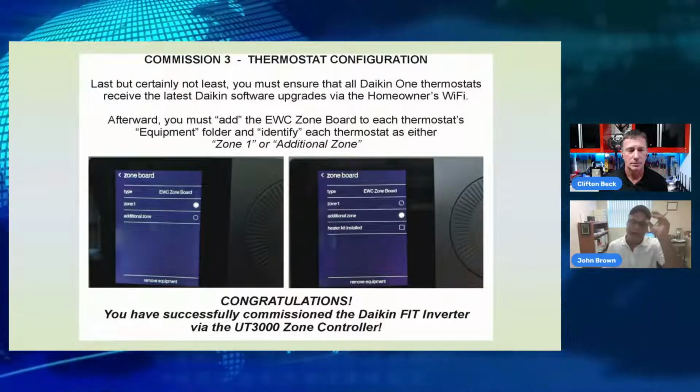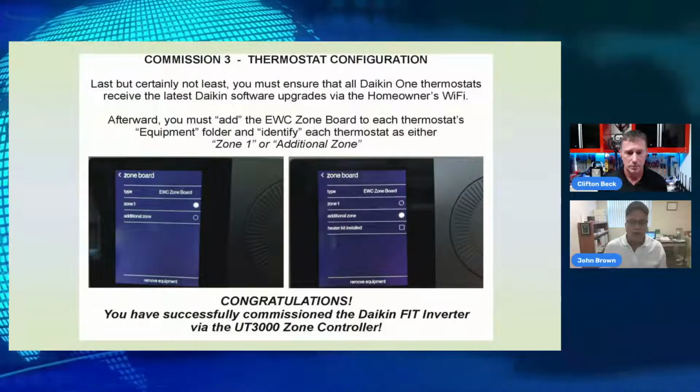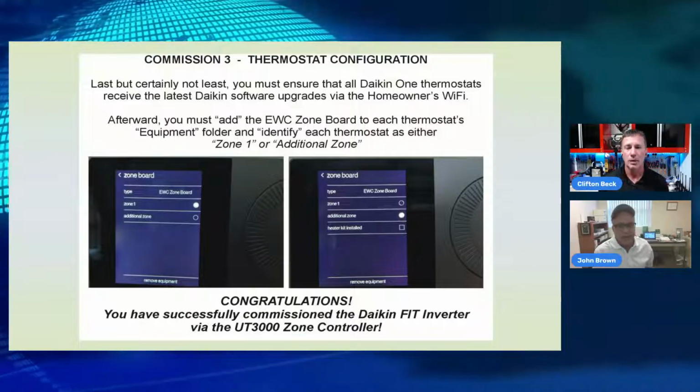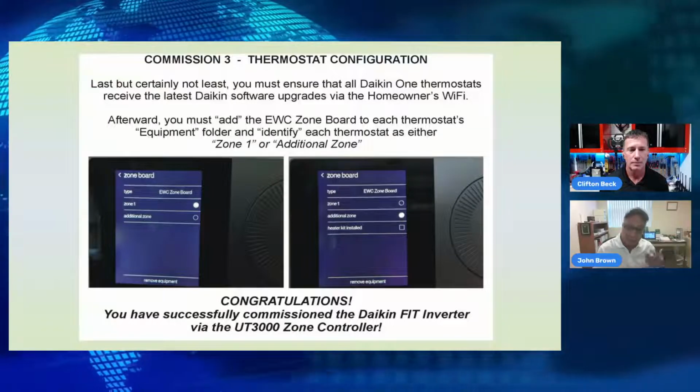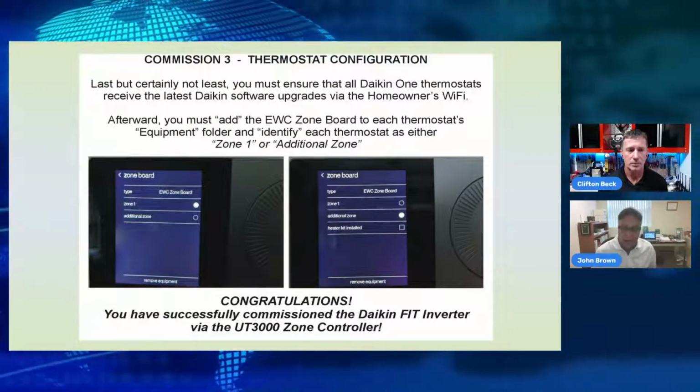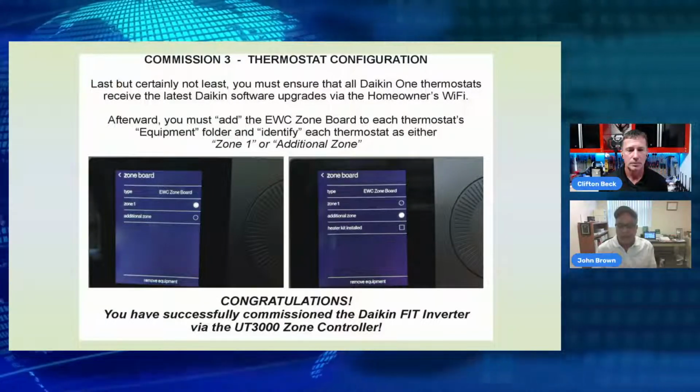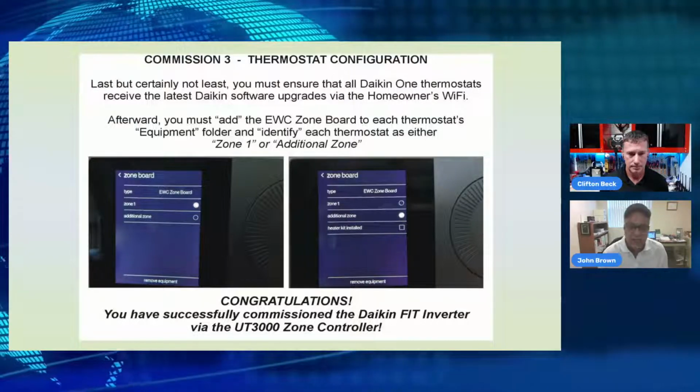So now, last but not least, is configuring the stats. Now, thank goodness, I can finally put the thermostats onto their respective sub bases and configure them, which is also a bit of a process. We describe how to do this in our literature. Daikin also describes how to do this.